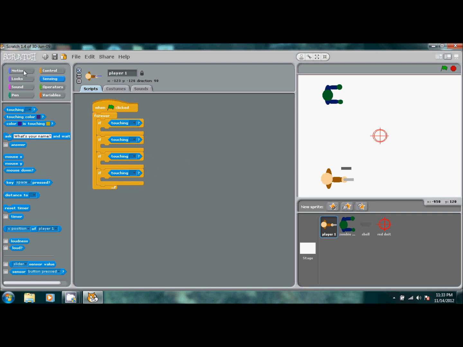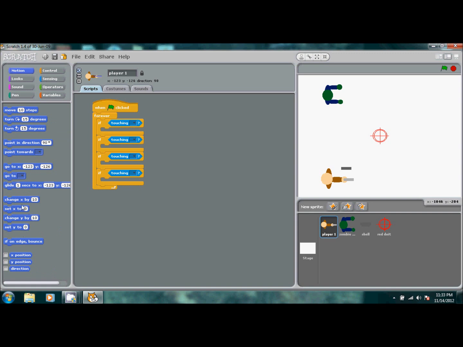We need about 4, then go to motion. And you want to pull out 2 change X by 10, and you want to pull out 2 change Y by 10. And then you're going to go to one of the X, and in the first one you want to put in 3, and in the other one you want to put in -3. Same with the Y. 3, and then click on the other one and put in -3.